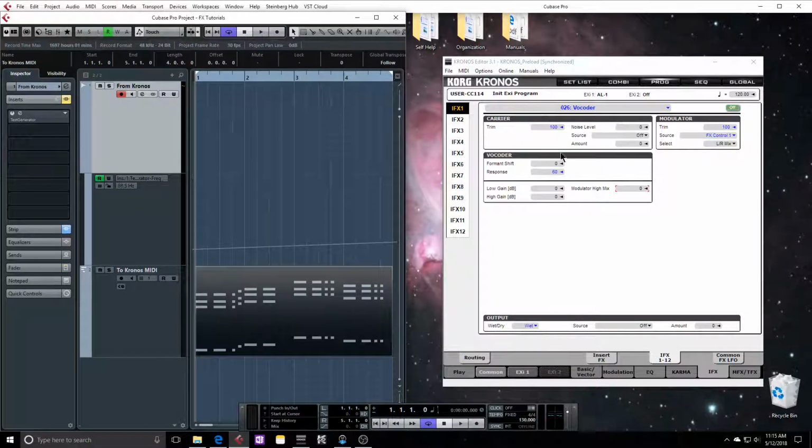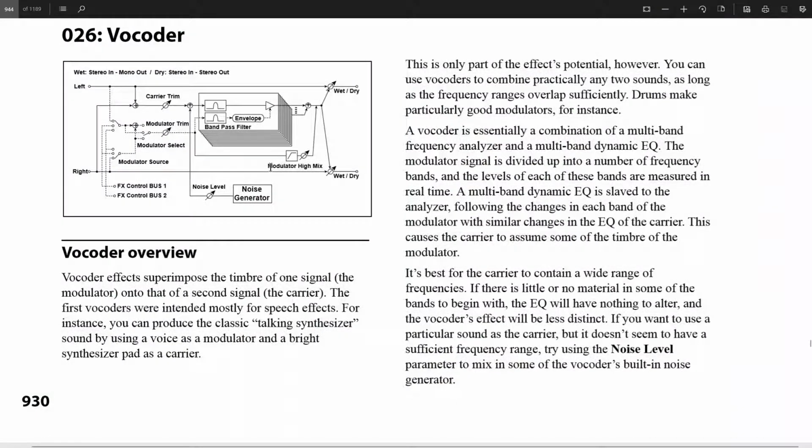I'm going to try to explain what vocoding is, and then I'll go over the parameters of the vocoder. Vocoding involves a modulator and a carrier. The carrier, in this case, is summed to mono and then passed through a series of bandpass filters. This vocoder happens to be a 13-band vocoder, so there are 13 bandpass filters. The modulator controls the volume of those bandpass filters.